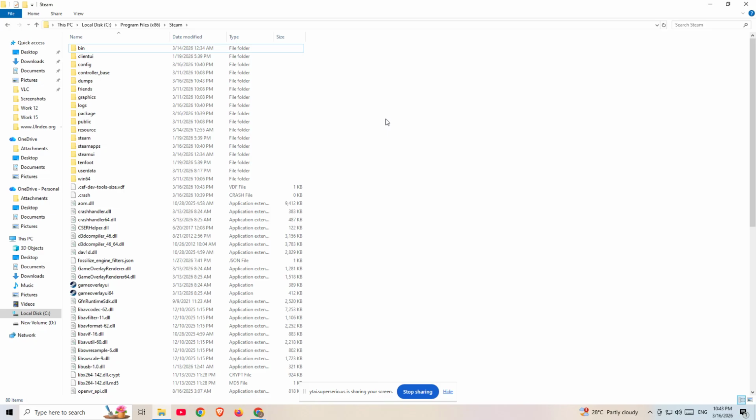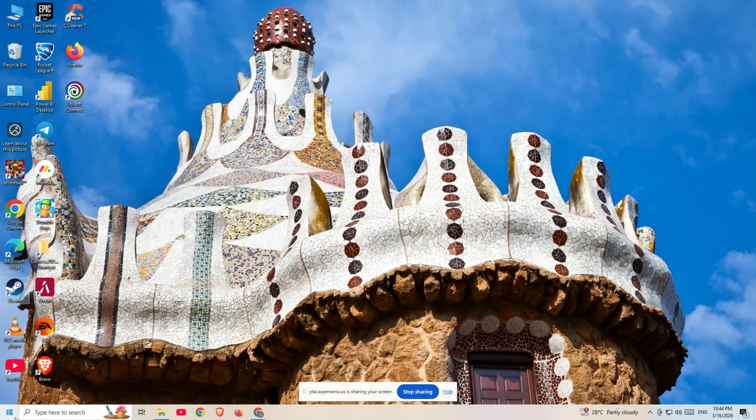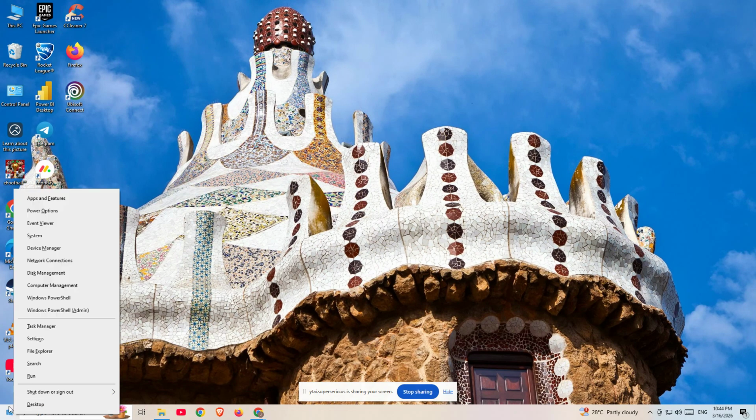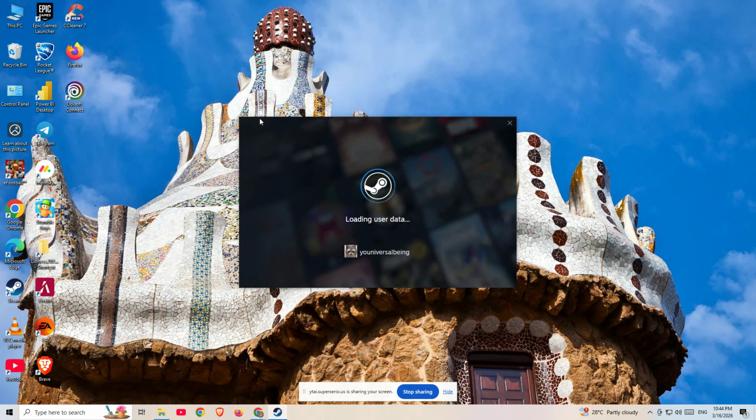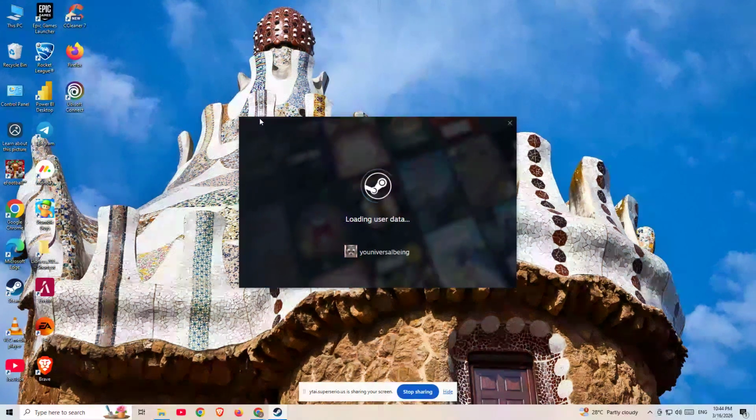After deleting the Appcache folder, the next step is to restart your computer. Restarting helps clear any leftover processes and ensures the changes take effect properly. Once your computer boots back up, open Steam again just like you normally would. After Steam launches, try starting the game that previously showed Steam error code 50. In most cases, the game should now launch normally without the error appearing, and that's it.